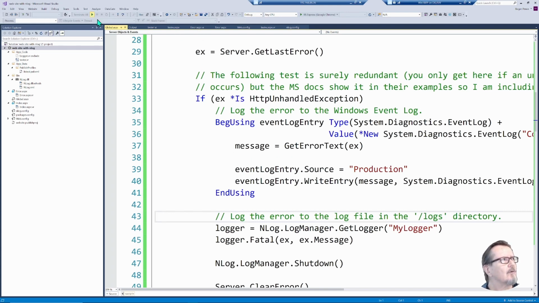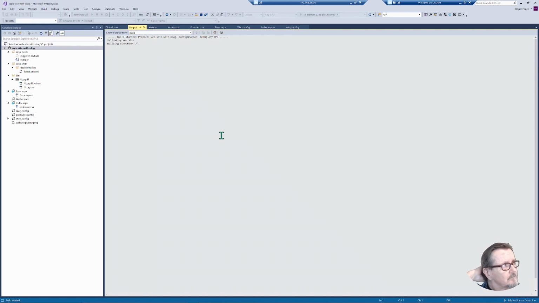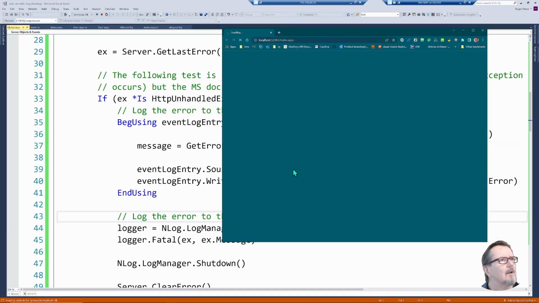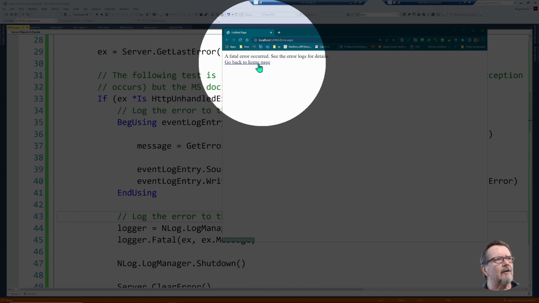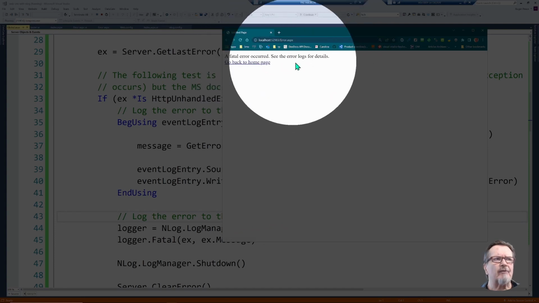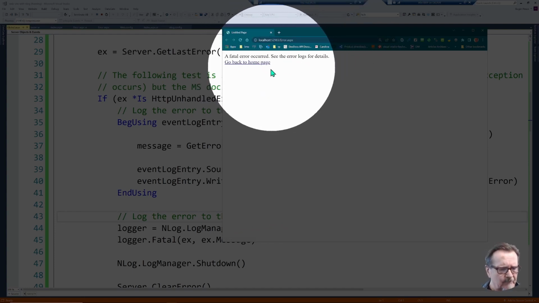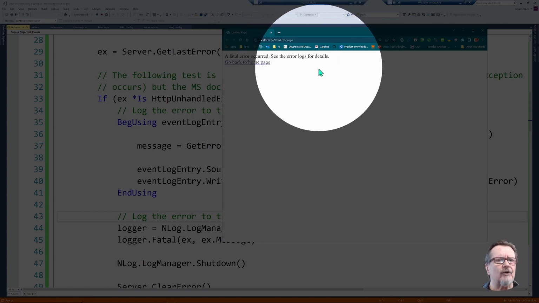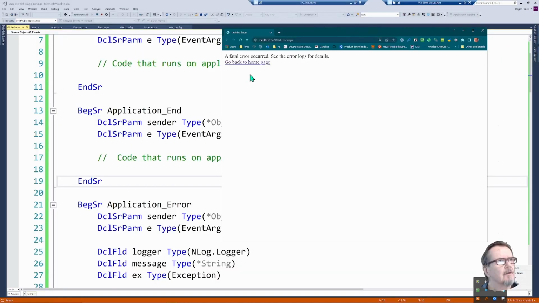It's going to cause an error right away. And it's compiling. There's our error. Fatal error occurred. Notice that there's not much information here on this. You shouldn't put too much error information on this page. Bad guys could use it to maybe do something evil.